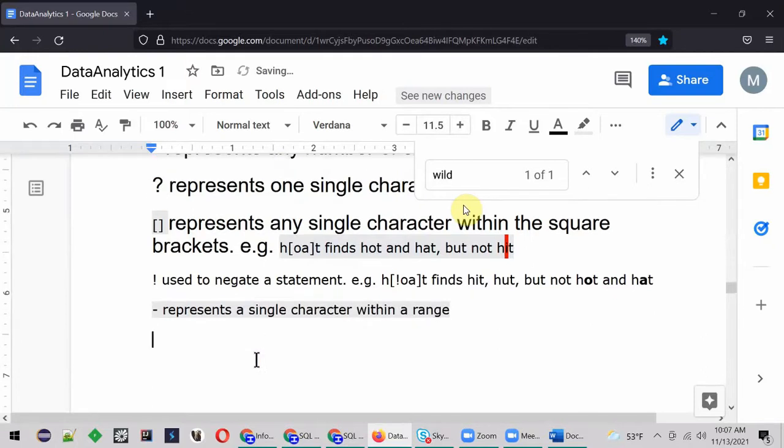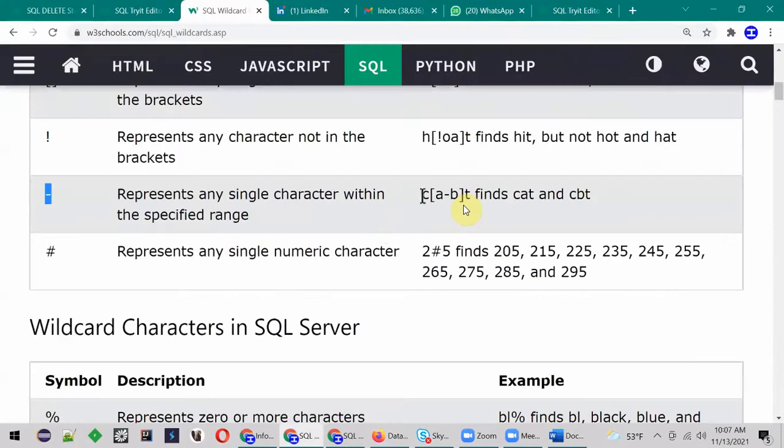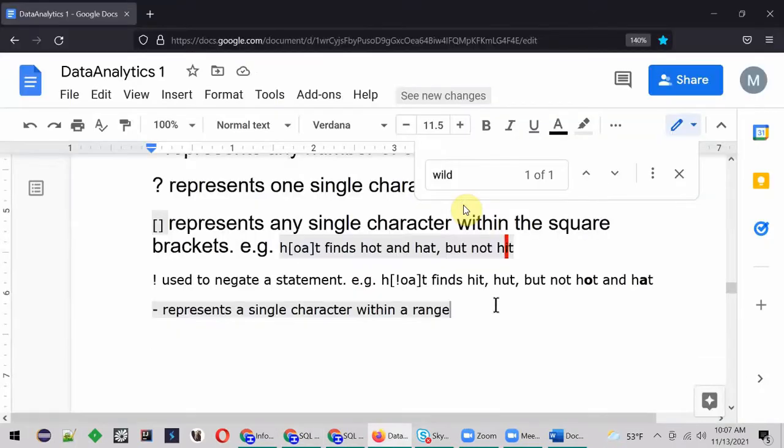Okay. Let's see the example. Here, let's say A to D. So it will bring up any other character, including A or B or C or D, but one single character in between C and T.